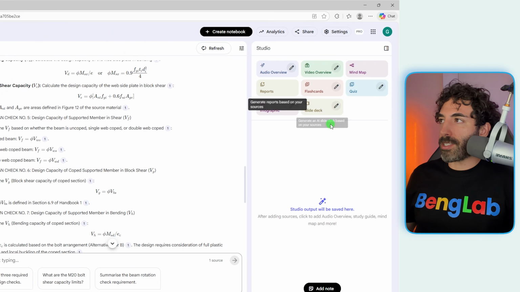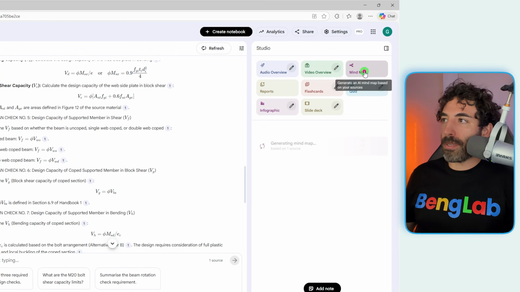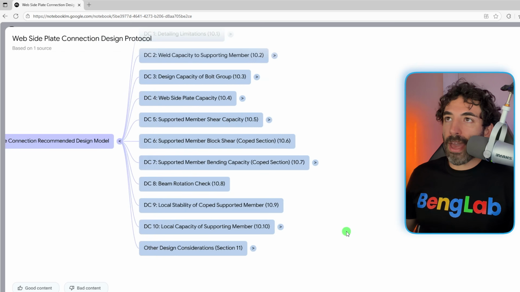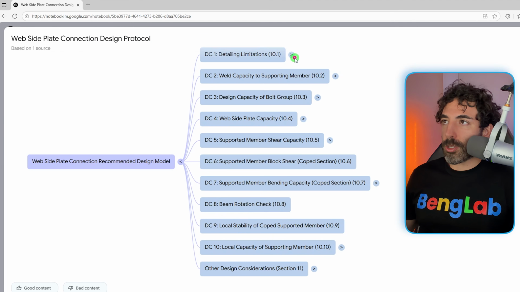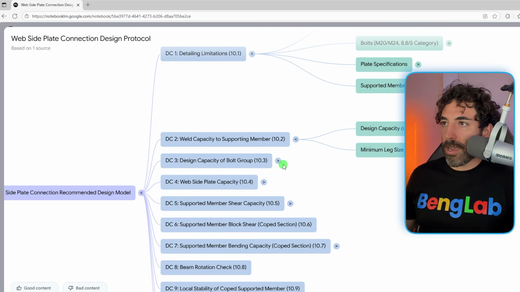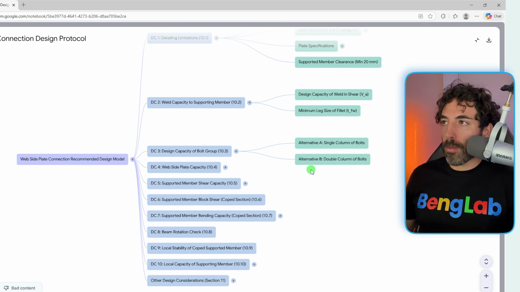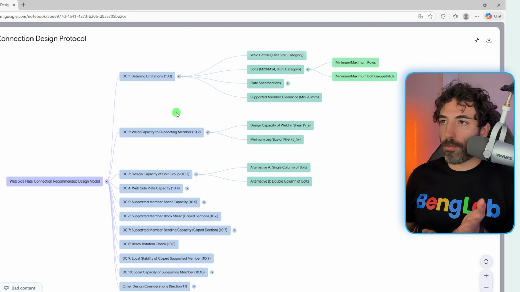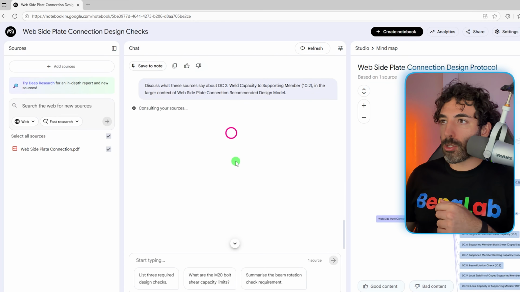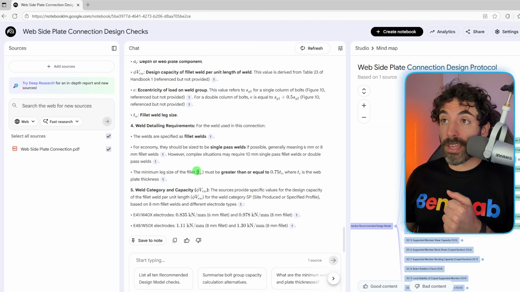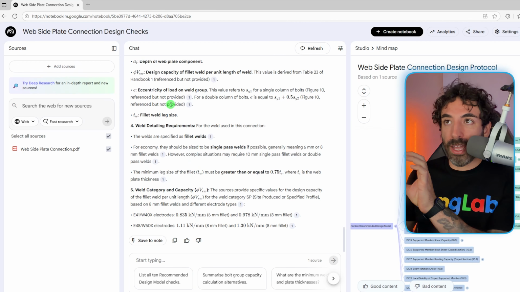Now you can see that it generates a step-by-step calculation for a web plate connection. And then on the right hand side, I'm going to click on mind map, and it generates a mind map of the procedure. You can expand the topics, so you can just click on these arrows and it's going to open up more topics, and it's interactive. For example, if I click on weld capacity to supporting members, it expands to show me details I need to check on that specific topic.